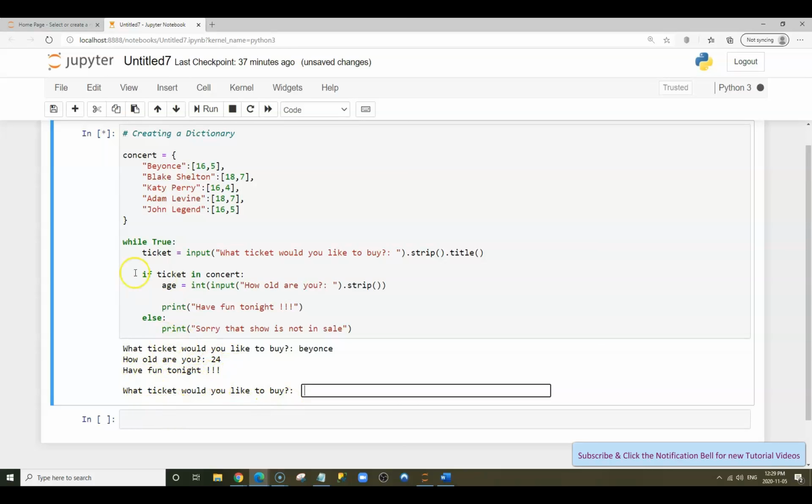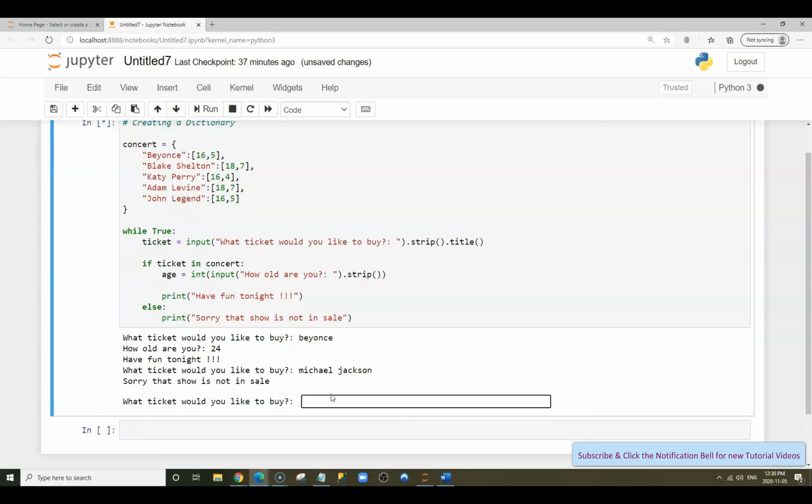We now see that the loop is working, because once that's done, it goes back to what ticket would you like to buy? Assuming that when it asks what ticket would you like to buy, I type Michael Jackson. I enter that, and it gives us, sorry, that show is not on sale. Yeah, so now it's just going to tell us, sorry, that ticket is not on sale, and then it loops back to ask what ticket would you like to buy.